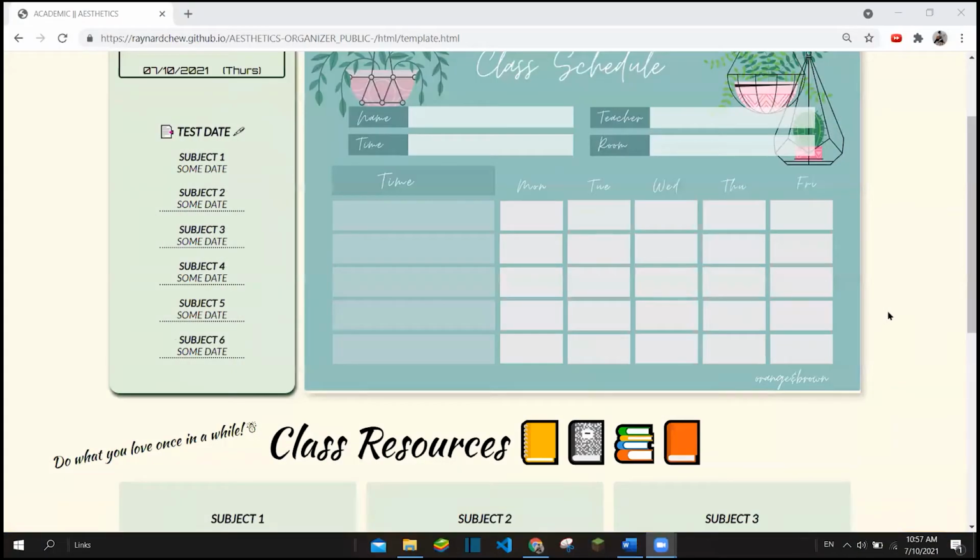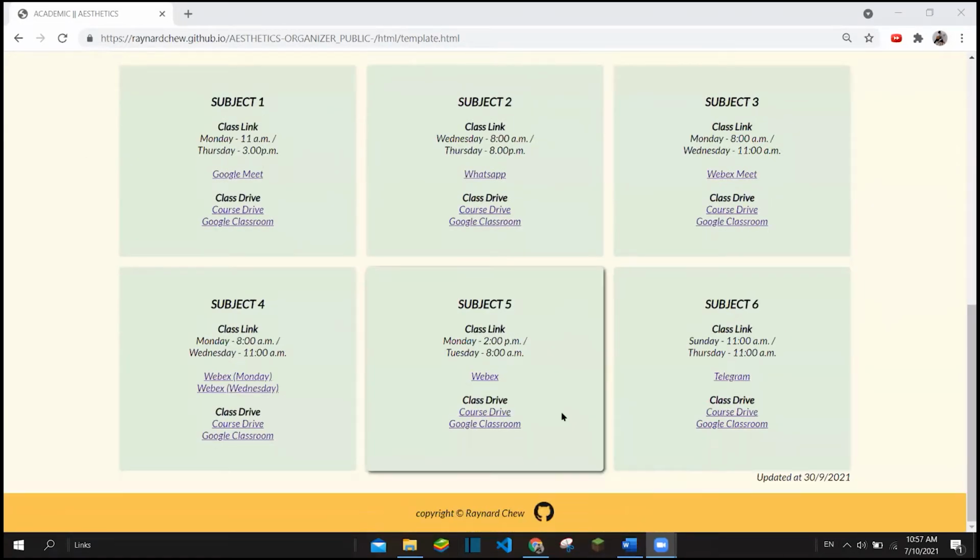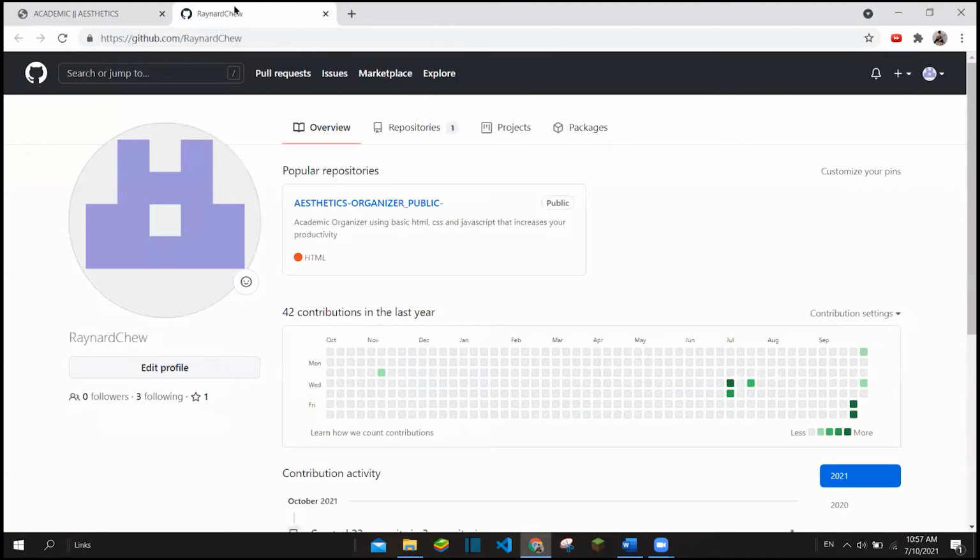Setting up the template will be a little bit confusing at first, but trust me, it's more worth it than having yourself mess up during lecture days. At the very bottom of the page, if you click the little icon right there, it will redirect you to my GitHub account, from which you can download all the files and set up your own template.